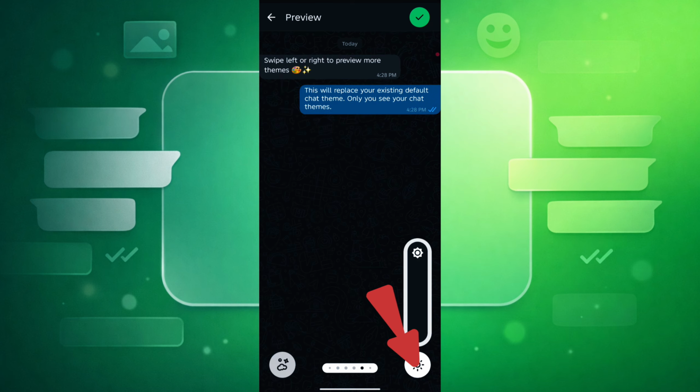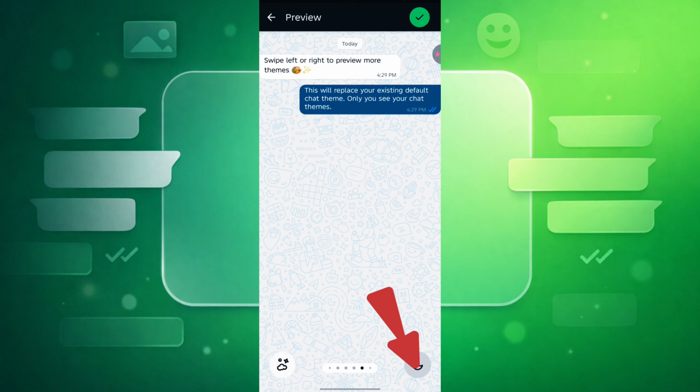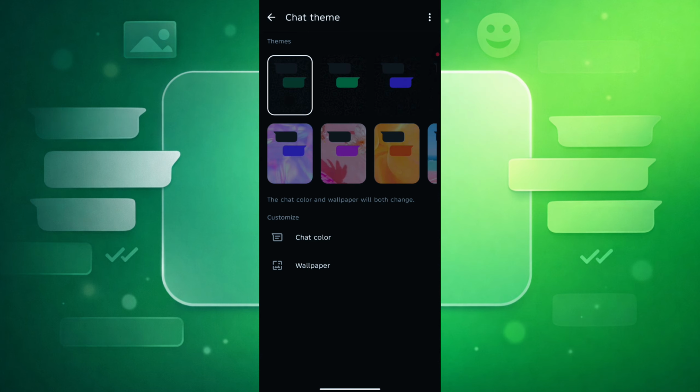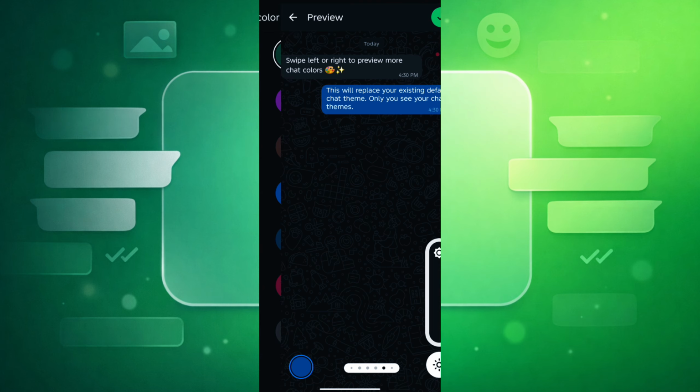Now by clicking on this button, you will change from dark theme to light mode. Now go back, click on chat color to choose your preferred color.